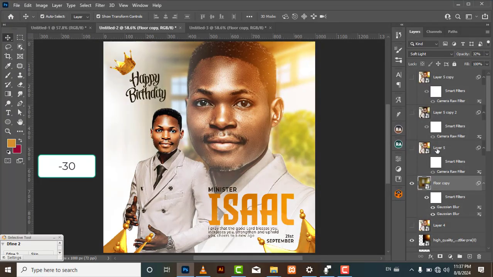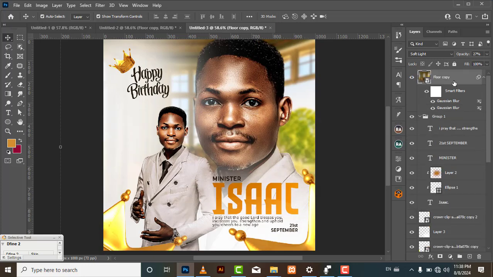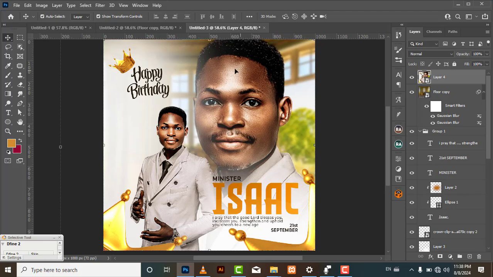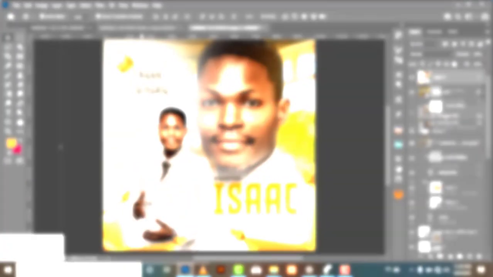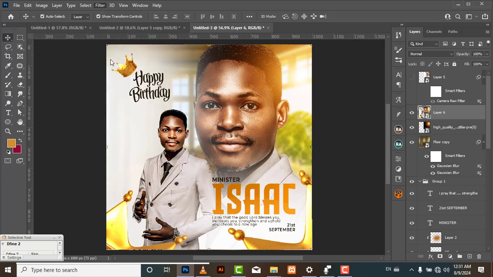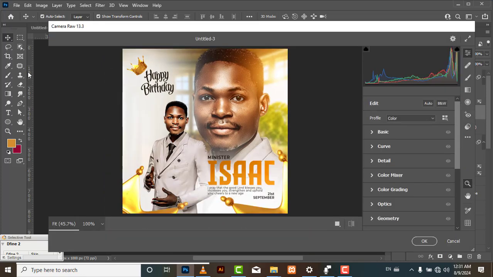So without anything being selected, I merged everything, like a screenshot. Doing that, you just have to come here, click on the first one, then hold down Control Alt Shift and just hit E. So make sure you convert it to a smart object. Let's just convert it to a smart object. So I just go up to Filters, come to Camera Raw. I'll show you the filters I applied to this image.